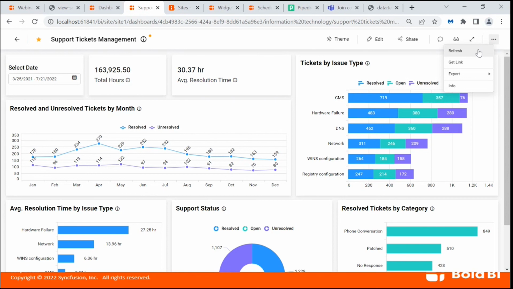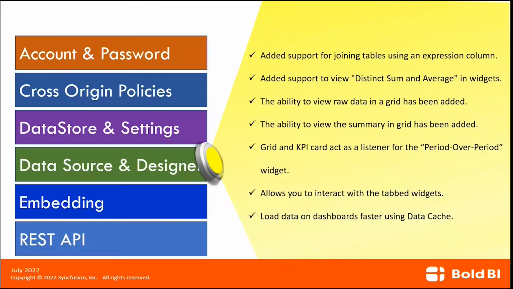So this is how you can improve the performance of your dashboard, because multiple users may use the same dashboard at a time. At that time, the dashboard data will be cached and it will load a little faster. So we have made improvements on loading the dashboard. These are the enhancements and improvements we have made on the data source and designer perspective.